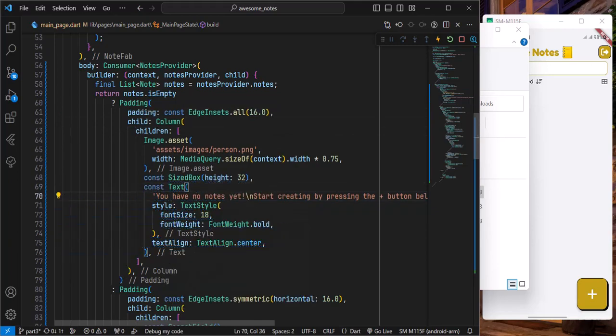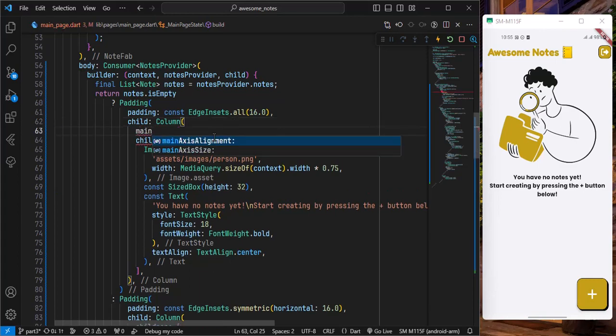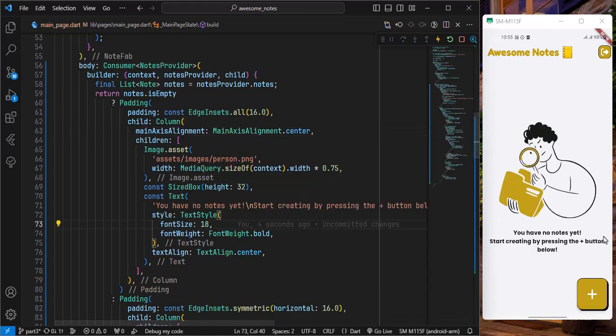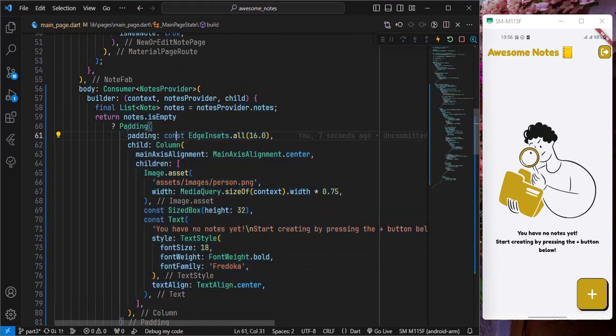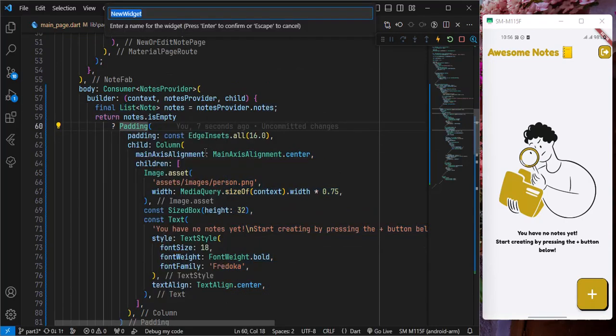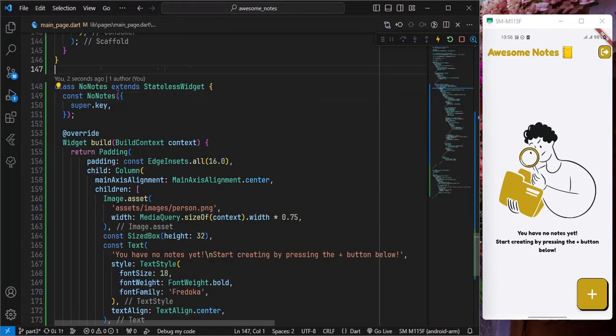And let me just hot reload this. Amazing. And to bring it to the center, we have to give the mainAxisAlignment to the column and give it MainAxisAlignment.center. And one other thing that I want to do is to give font family of Fredoka to this text. Amazing. We're done with the empty notes part, and now we can safely extract this to a new widget and call it NoNotes. And I'll just bring this to its own file.